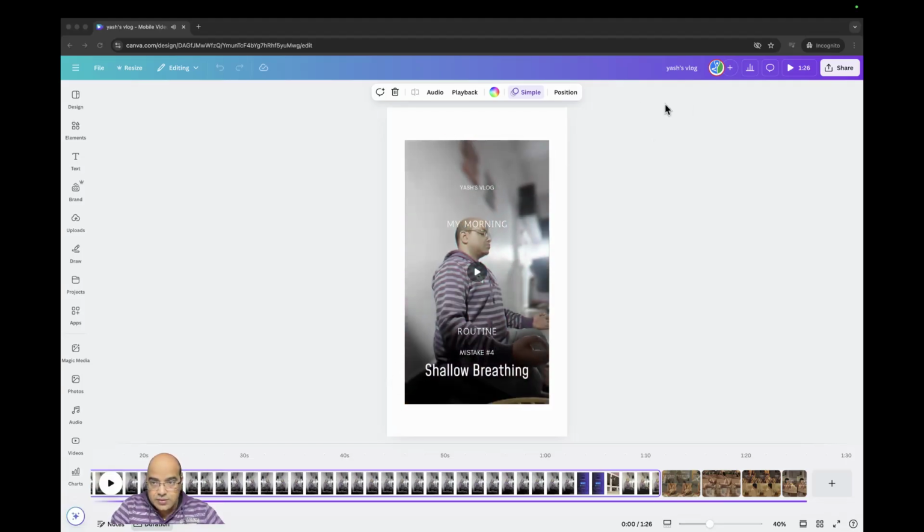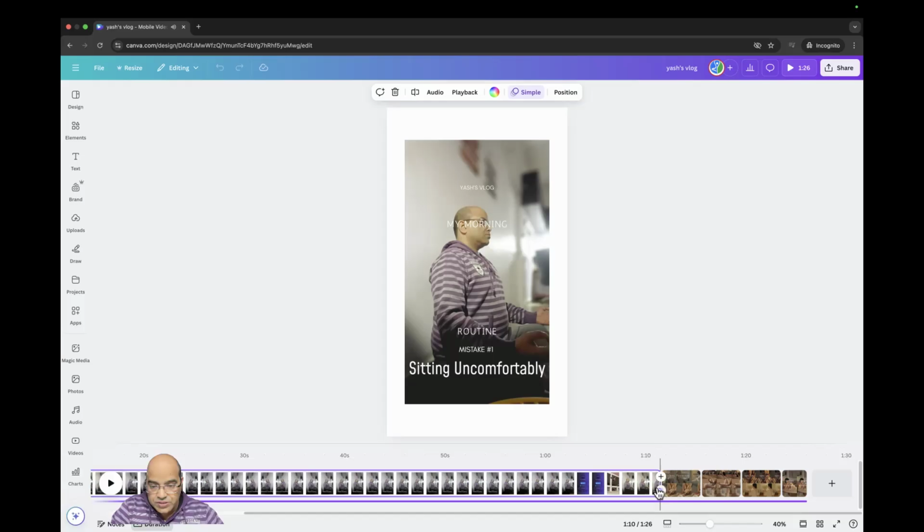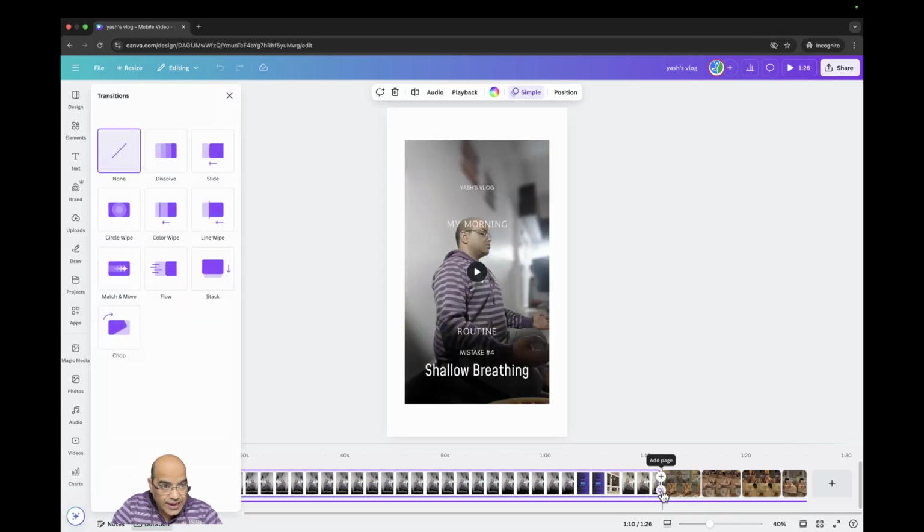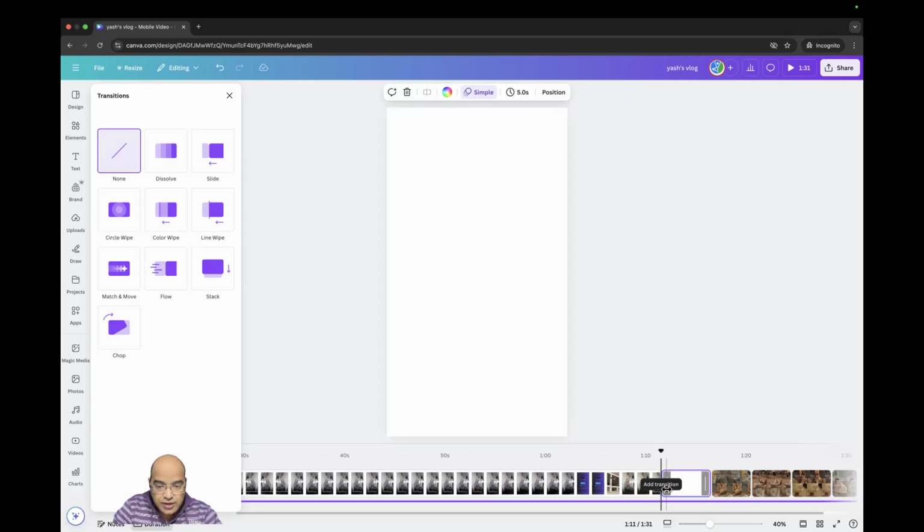Number four, shallow breathing. Deep belly breaths. When you click on here, between the two pages, you get to see a lot of options. You see this? Okay. You can add a transition, you can add a page here, and along with that, you can go ahead and do the options.